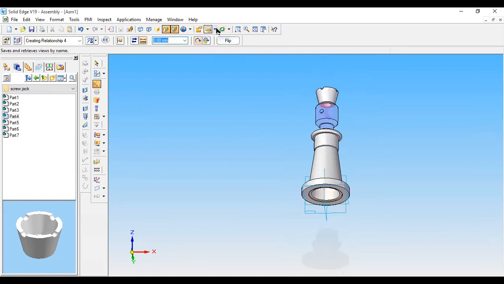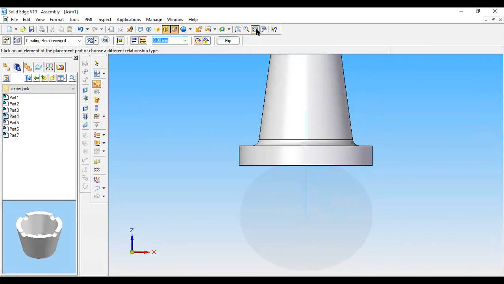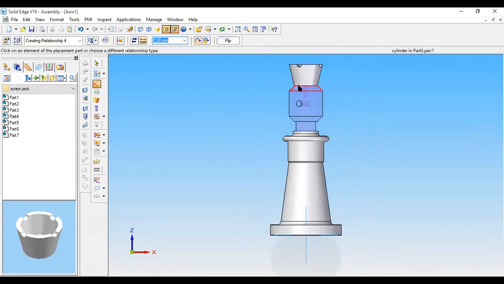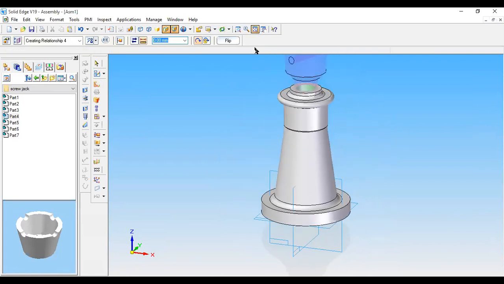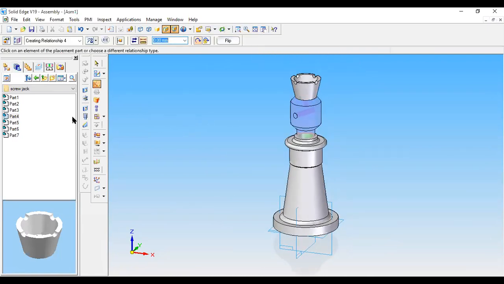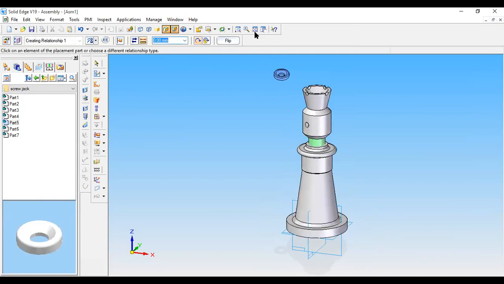Now you can see the front view. These two surfaces will come on the same plane. Like that you have to give. Then part 4 is over. Next are part 5, part 6, and part 7. You will take part 5. Part 5 will be the washer for the screw. So just keep it above this part, and then fit the screw. Then do axial alignment.